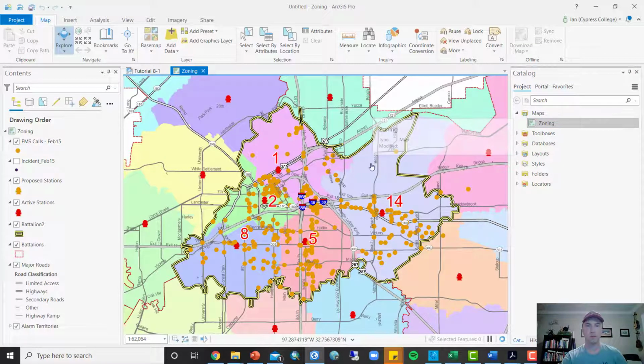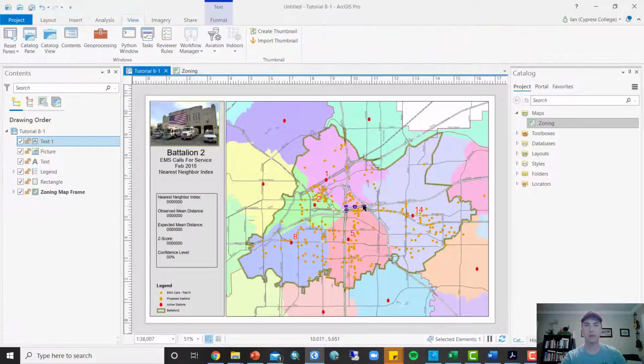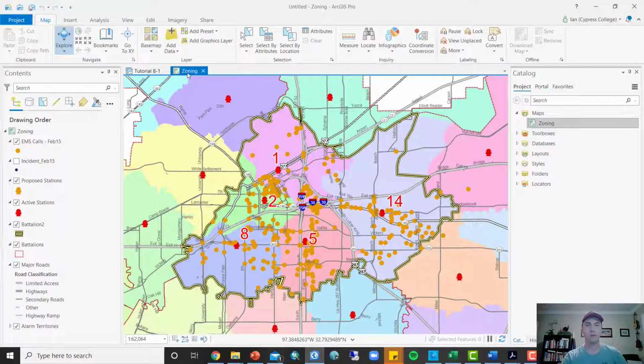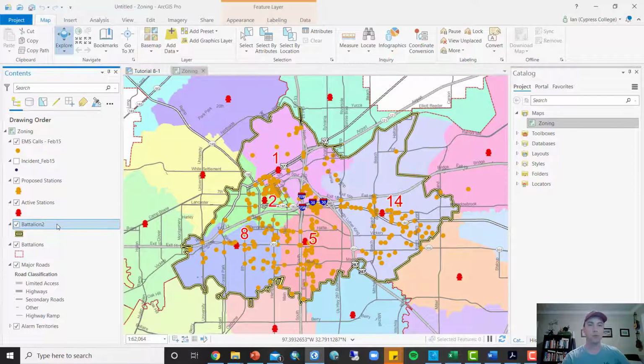Basically, all of the data that you saw here is coming from this data view. Now you can actually see the layers on the map here on the left-hand side. So we have EMS calls, incidents, proposed stations. A lot of this data actually is not really going to be even useful this lab. We're only going to need the Battalion 2 layer and the EMS calls layer.